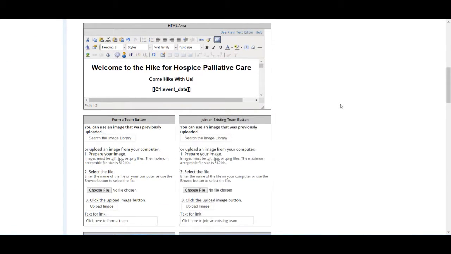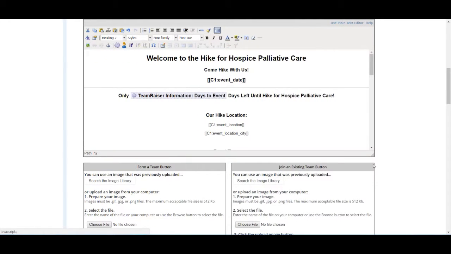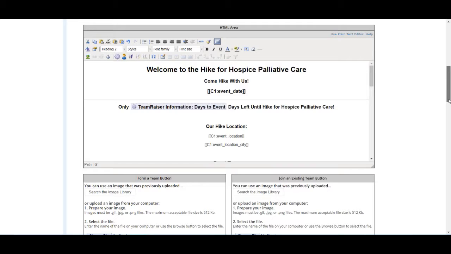When you scroll down, you're going to see your WYSIWYG text editor. Again, you can make this larger by clicking and dragging this box open. I like to make it fairly large so that it's easier to see what I'm working with. The first thing that you're going to see here is just a headline that says, "Welcome to Hike for Hospice Palliative Care." You may want to change this to be something a little bit more specific to your site. So possibly you want it to say, "Welcome to the Hike for Hospice Palliative Care for," and enter in your organization's name. This is entirely up to you. This page is for you to make what you want of it.